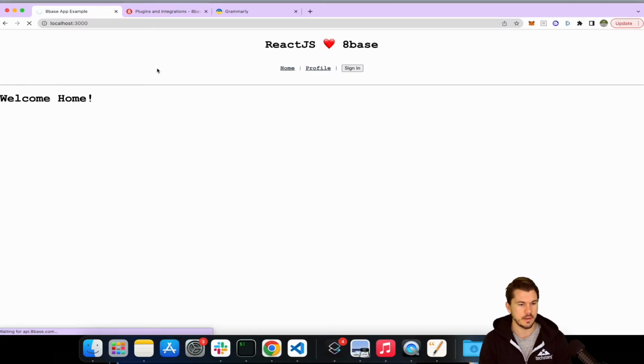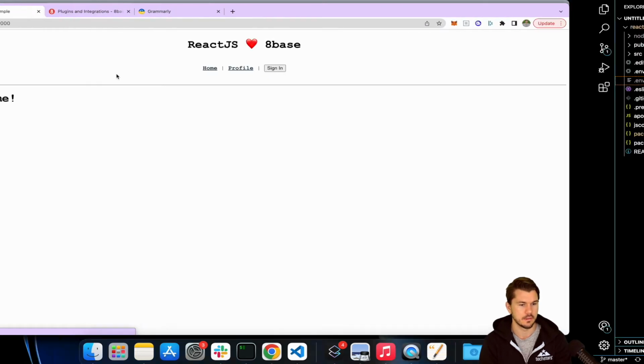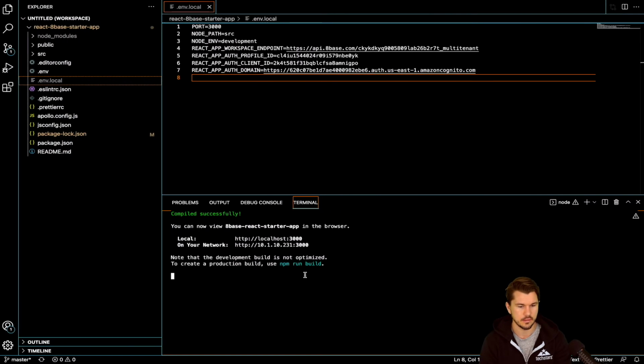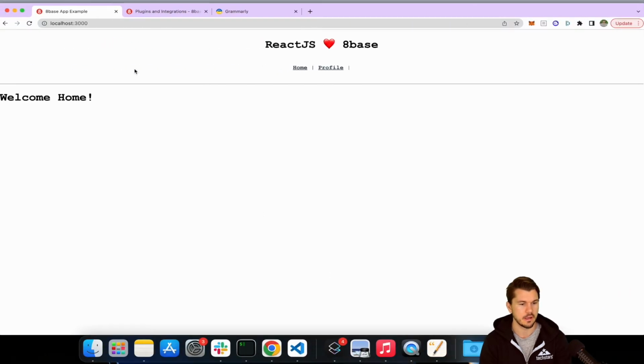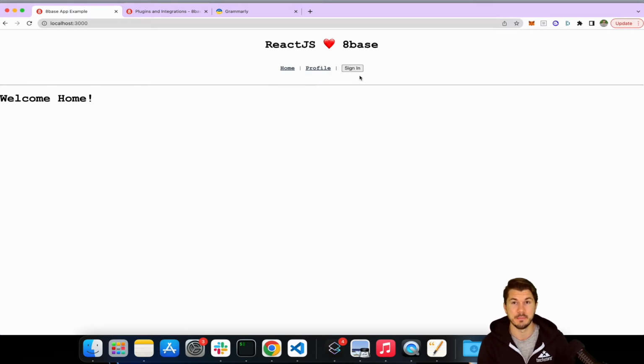Cool. So now it is loading. And one second, let's see. Cool, compiled successfully. Awesome. So here we are with our app, right? We can see that there's a router installed. So we have these 2 different pages, and we're on the home page with the sign in button. So this is already set up with an auth module with an API connection to the 8base backend, as well as some other stuff that we're going to look at.